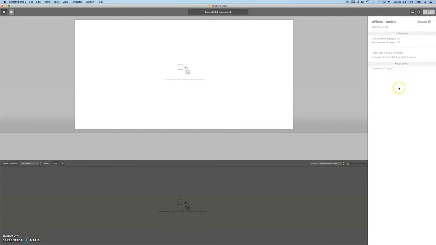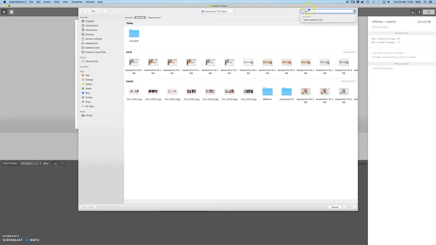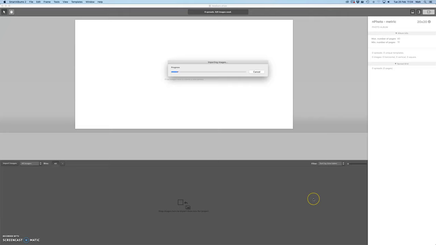And here, what you're gonna see is basically a page of the album, and here you can press import images, and you have to put in Finder, then here they are.